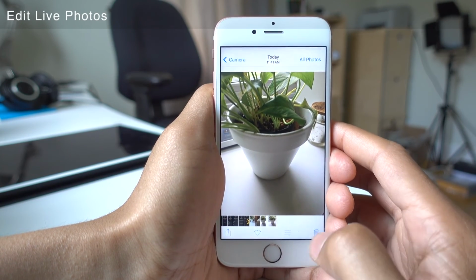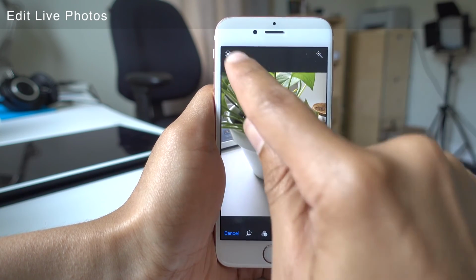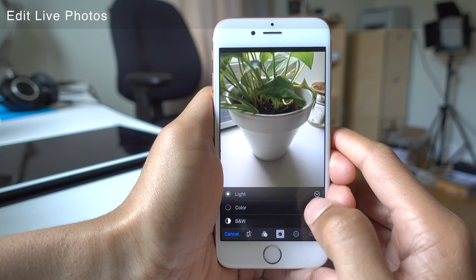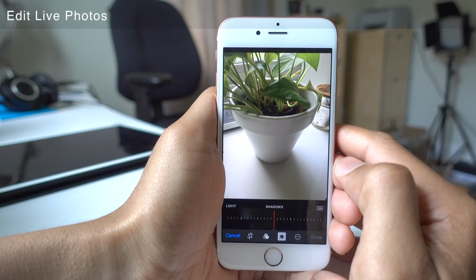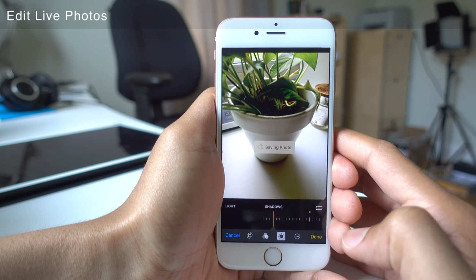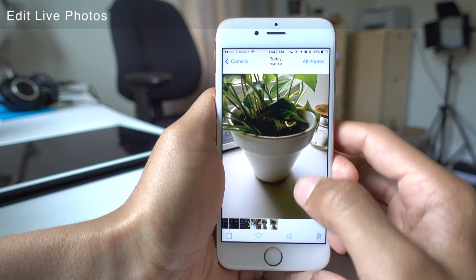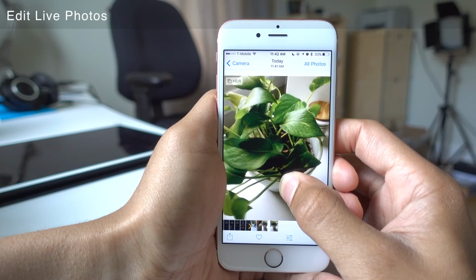What about being able to edit live photos? Well, yep, in iOS 10, you can now edit live photos. You can see right now, this photo is a live photo, and I just go in and I'm going to edit something. How about the shadows? I'll adjust the shadows and you can see I'm editing that. Tap done. It's saving it, retaining its live photo status. So now I can enjoy my live photos in a whole new way.